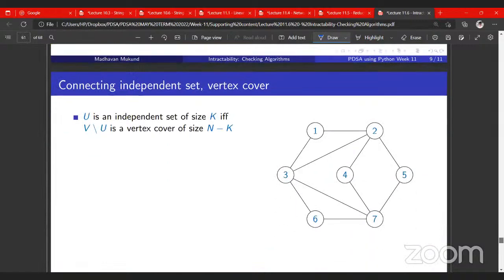And there is one formula given. If you can calculate an independent set of size k, then you can directly return the vertex cover of size n minus k. For example, here you can see the size of the independent set is 4, and n is equal to 1, 2, 3, 4, 5, 6, 7. So n equals 7, and the answer is 7 minus 4, which is 3. The answer is 3.